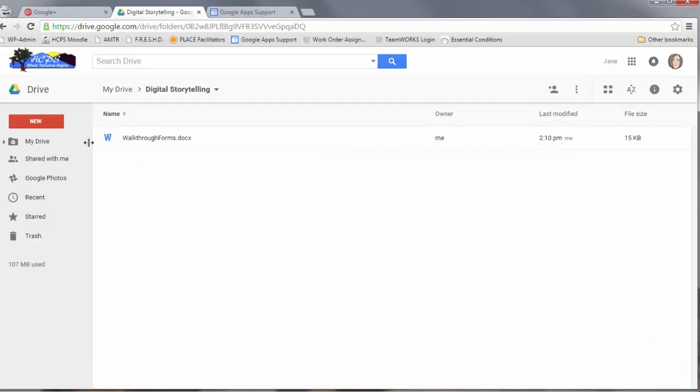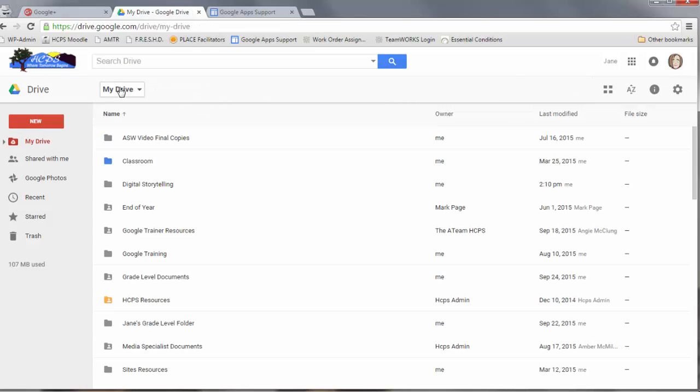Now there are a few other things you can do as well. I'm going to go back to my drive. I can also use the breadcrumbs at the top. Now I have a folder that is filled with some documents in my M drive, and I just want to bring that entire folder. Is that possible? Yes, it is very possible.